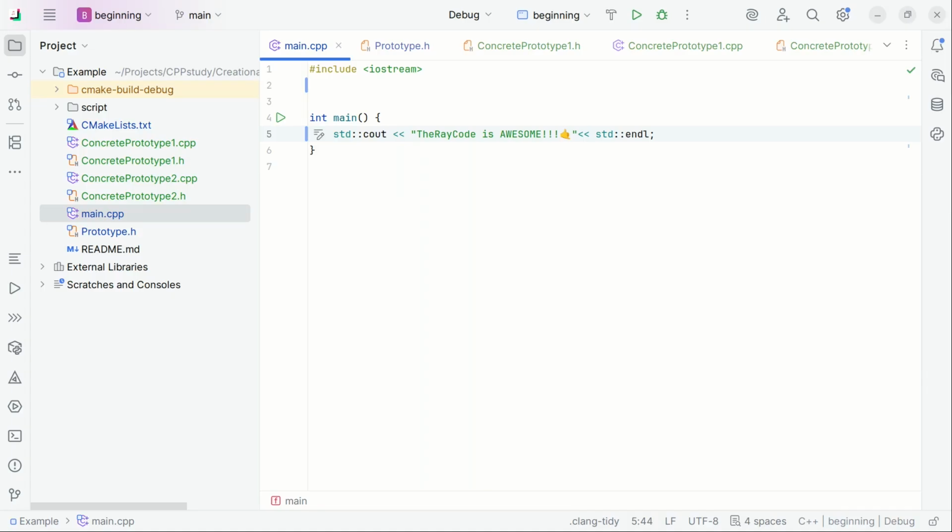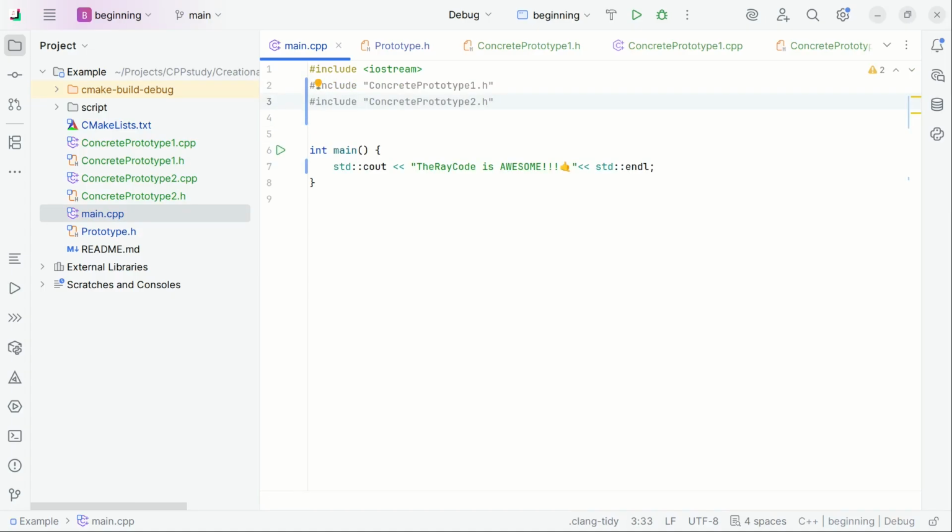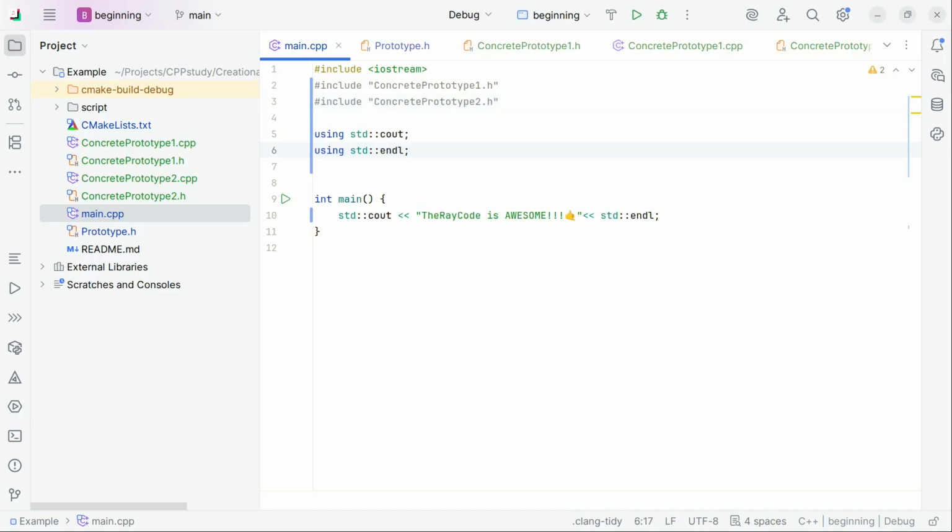Now for our demo, we go to the main CPP. At the top, we include both Concrete Prototype 1 and Concrete Prototype 2. Allow use of cout and inline without prefix. Inside our main function, we print a header for our project that reads Prototype Design Pattern Demo in C++, and we print a line separator.